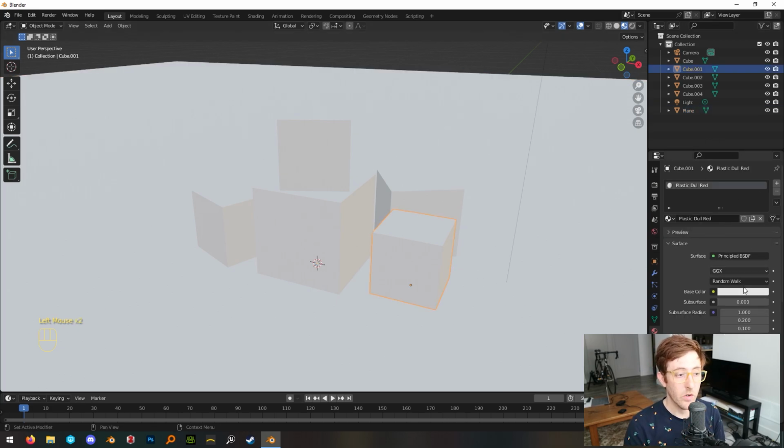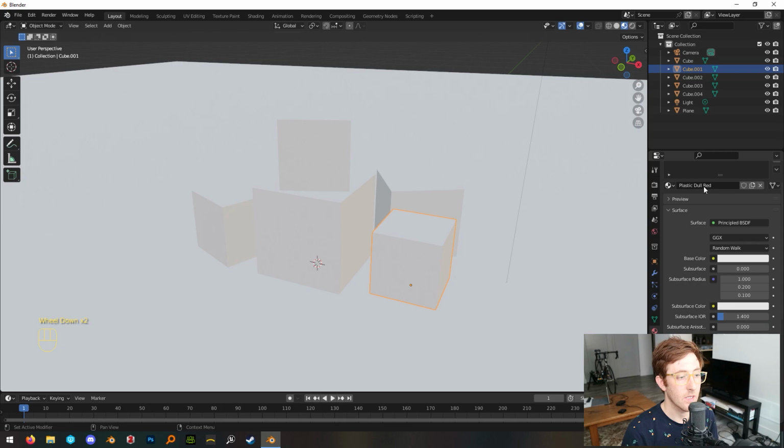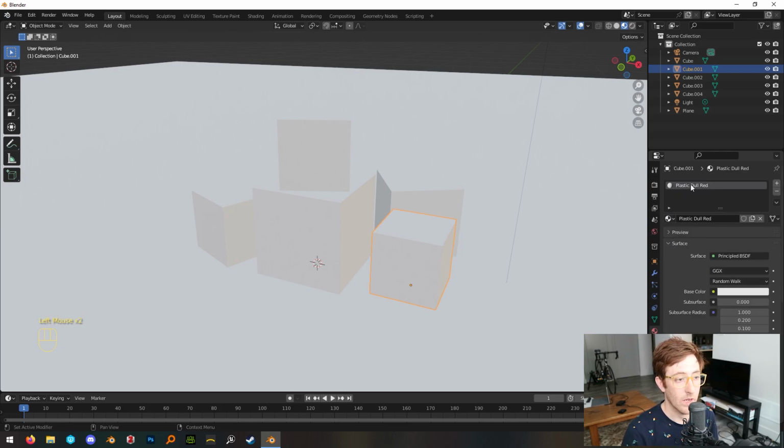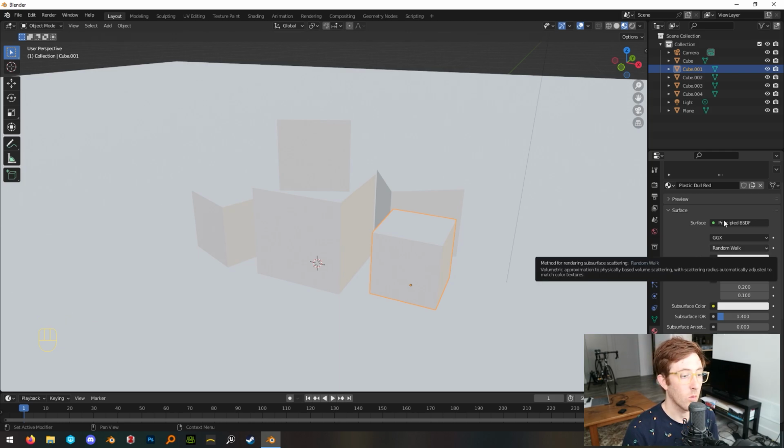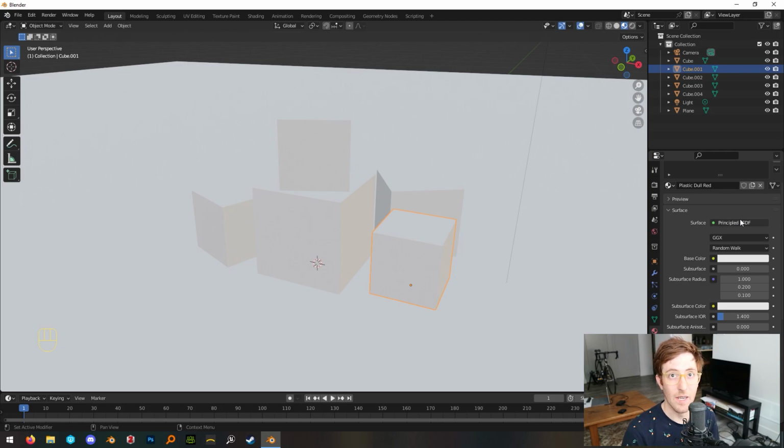So here on the right, I showed you last time in the previous video that we have this surface panel here when we have this material selected that shows you all of the properties of this material. And this is actually the Principled BSDF output from the shading tab. So what is a BSDF? A BSDF is a bidirectional scattering distribution function, which essentially is a shading model that tells the renderer how light in the scene should bounce off this object and what it should look like.